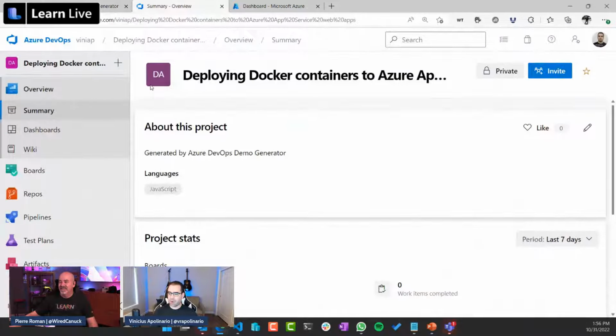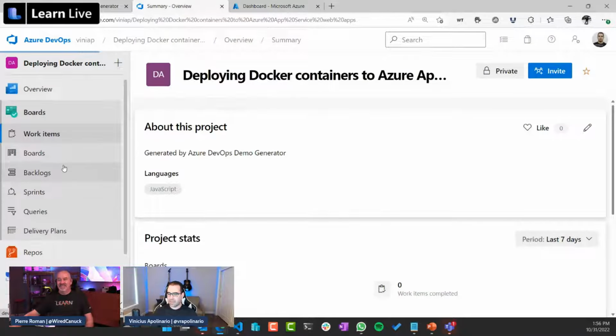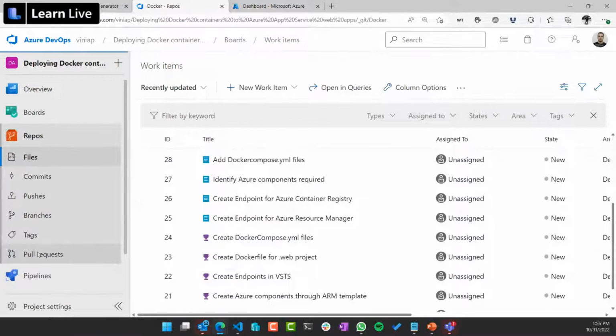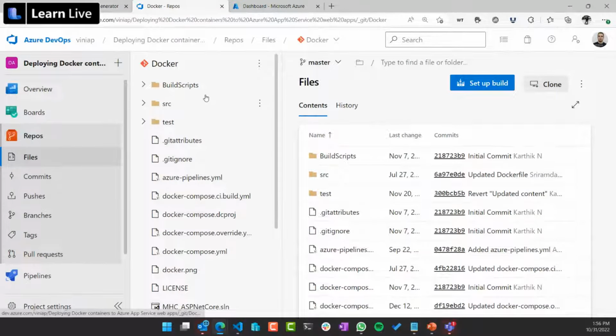So you see that we have a project. If I go to boards and work items, there's a bunch of work items that were created already. If I go to repos, you see that the repo of my application was already uploaded to this project. Everything was pre-configured. Everything up until this point is discussed in the other modules, as Pierre mentioned before, that are part of this learning path. So we are assuming you understand this concept already.